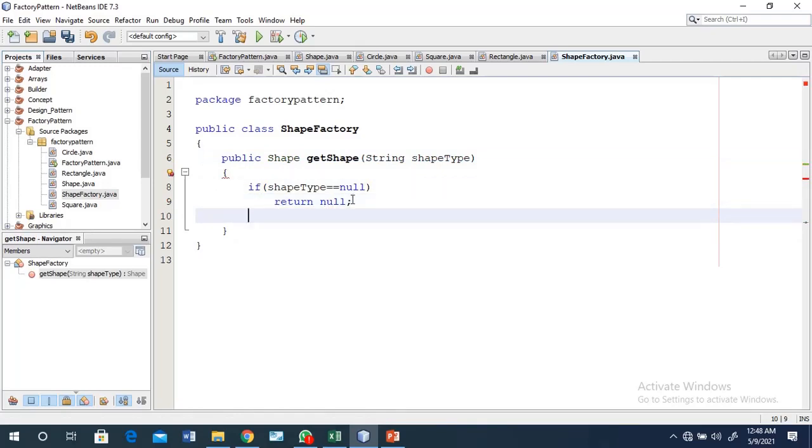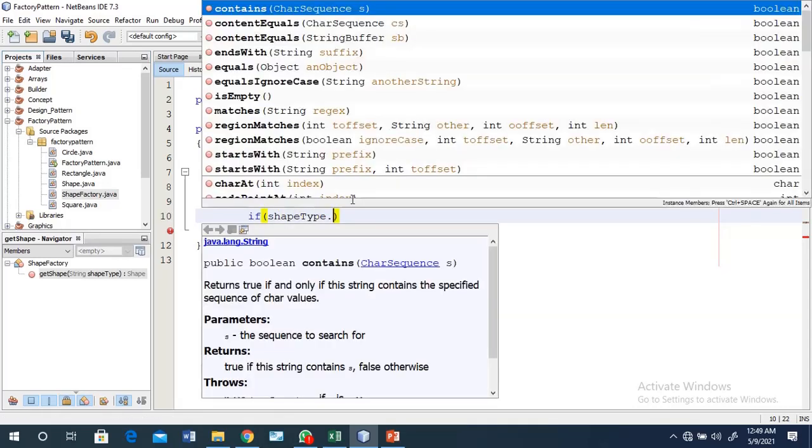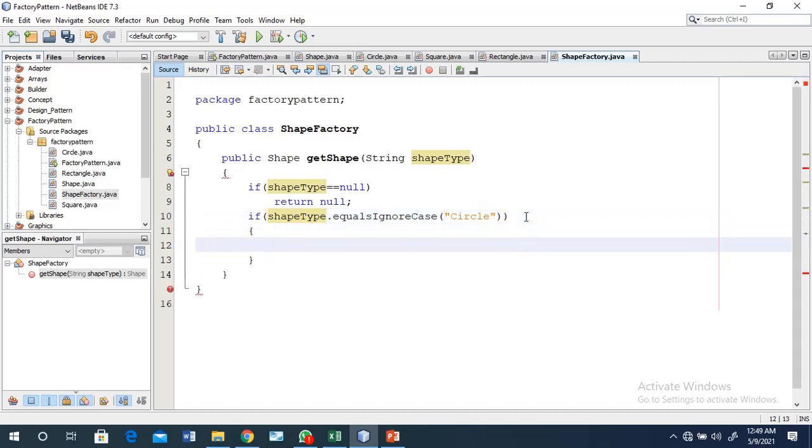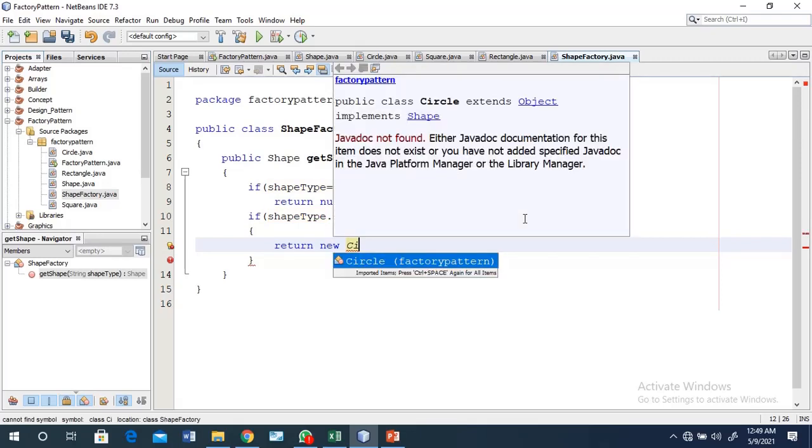Then after that, here again we check if shapeType dot, when we are working with any string comparison, there is one function. The name of that function is equalsIgnoreCase. So through that equalsIgnoreCase, we can ignore the case, meaning capital letters and small letters. So that case we can ignore here. If the input is circle, then it will return an object for circle.